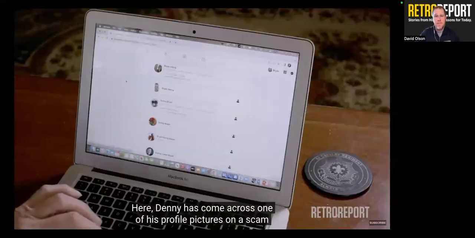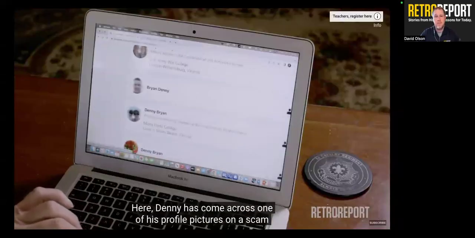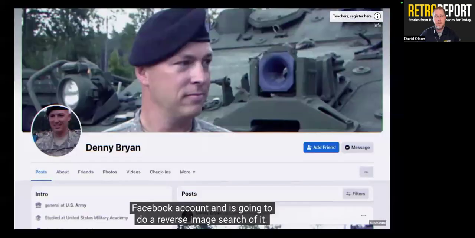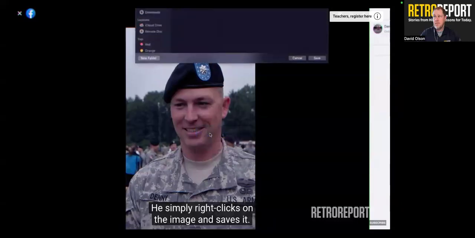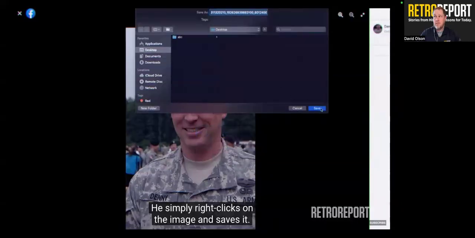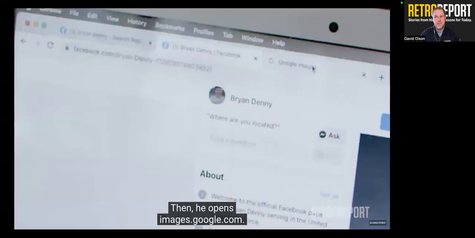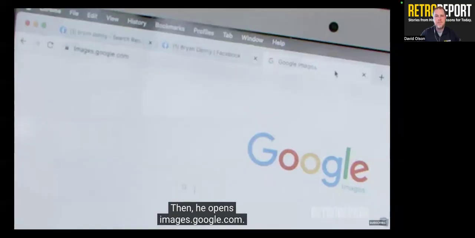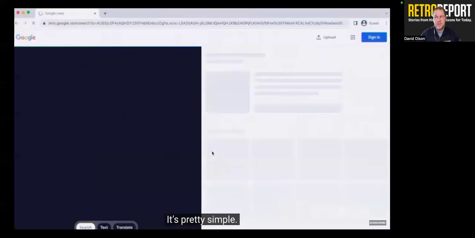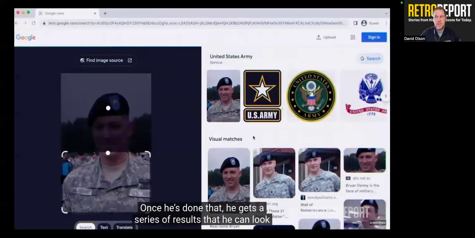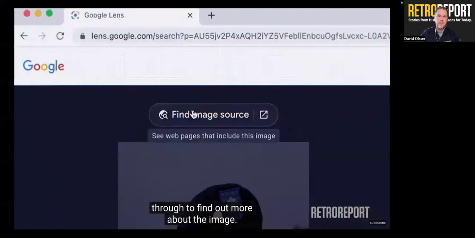Here, Denny has come across one of his profile pictures on a scam Facebook account and is going to do a reverse image search of it. He simply right-clicks on the image and saves it. Then, he opens images.google.com. Drag that image to where it says drop image here. It's pretty simple. Once he's done that, he gets a series of results that he can look through to find out more about the image.